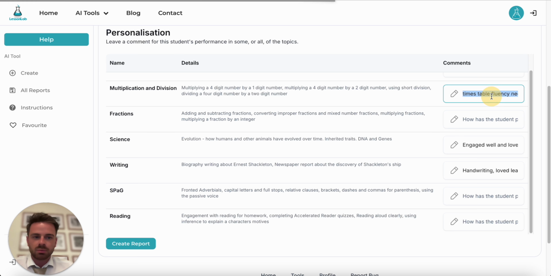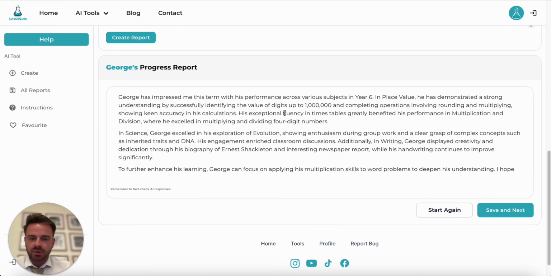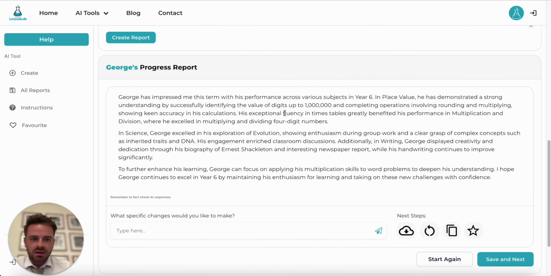So their times table fluency is excellent. Help if I could spell. There we go. Then I can create report again, so it's going to use that same information with the changes I made, and then we can see that we've got a completely unique, customized, tailored report suitable for my student.